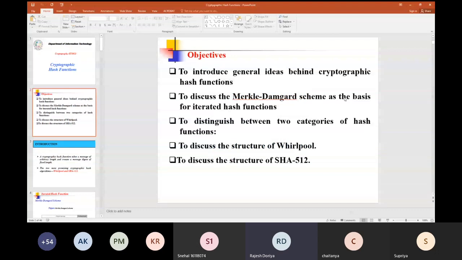These are the objectives of today's class, where we are going to get the general ideas behind cryptographic hash functions. Then we have studied a few schemes yesterday, and one of the major schemes is the Merkle-Damgard scheme. And there are two basic structures or types of hash functions. The first type was to begin from scratch, and the other type was based on symmetric block ciphers.